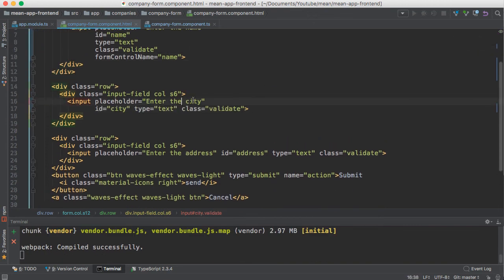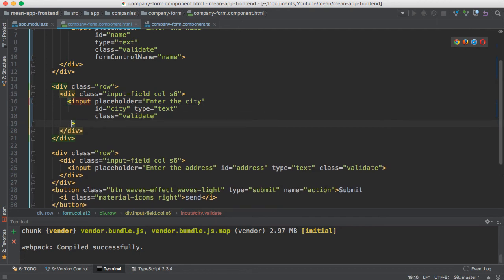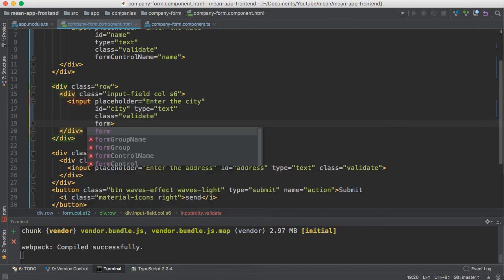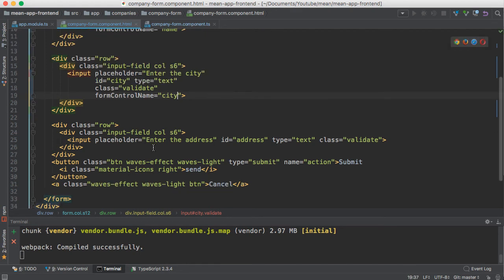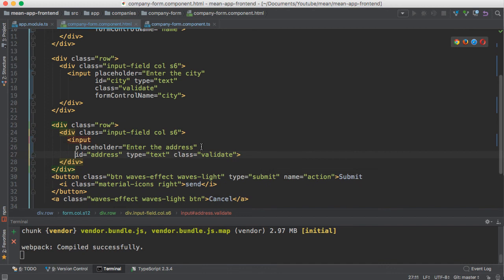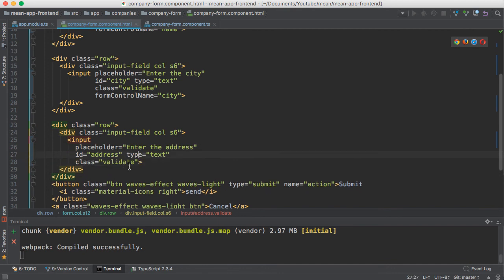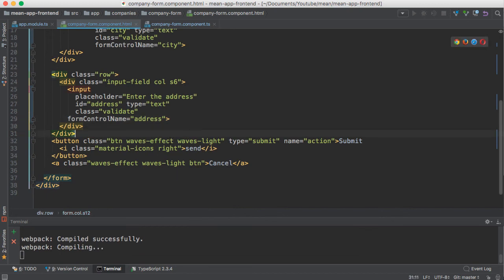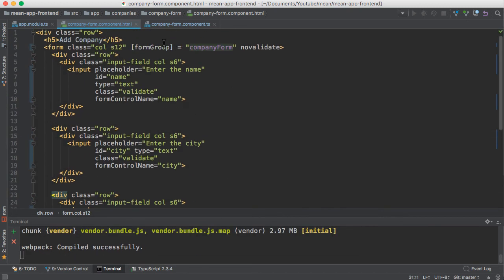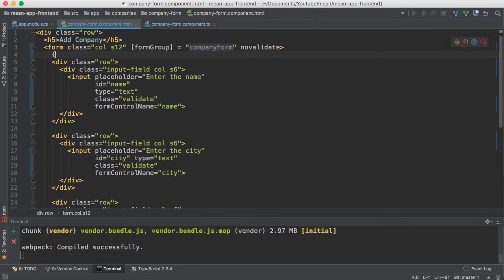Let me bind this address to the form group. How can you do it? Form control name city, and the third one is address. Let me do it. Form control name address. Let me show you. I'm going to log this companyForm.value. I'm gonna use the JSON pipe here.